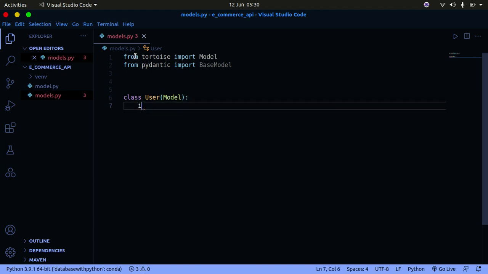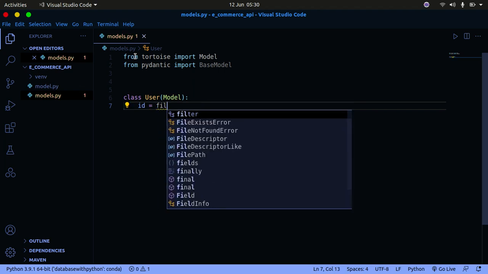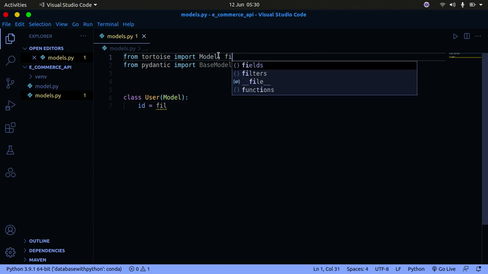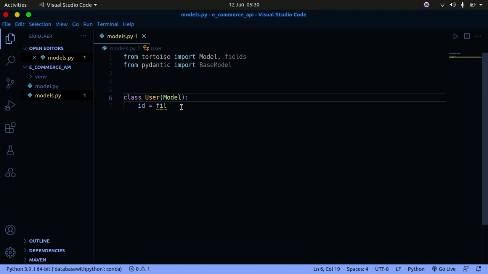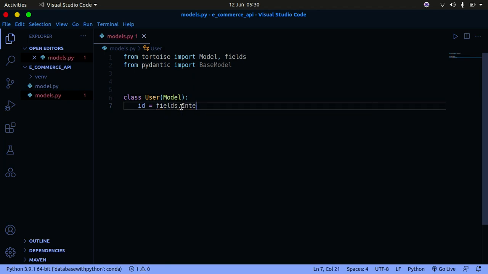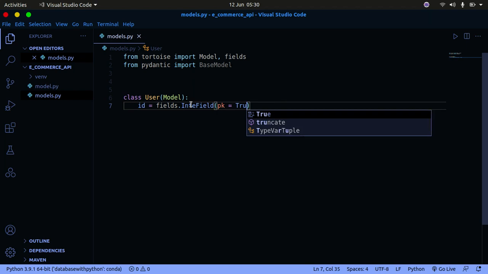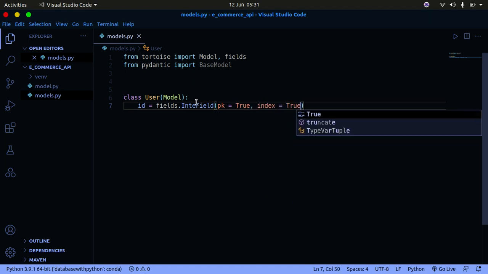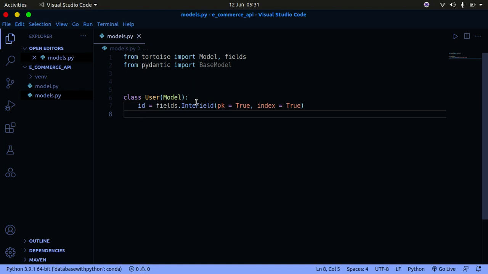So we're going to go id. Each user is going to have an id, and this is going to be fields. You also need to import these fields from Tortoise ORM. So I'm going to come here and import fields. Okay, so I'm going to say fields.IntField, an integer field, and then it's going to be a primary key. You're going to set this to be a primary key, so I'm going to set that to True, and then index, you can set that to True. Okay, because we're going to be using that to query our database a lot.